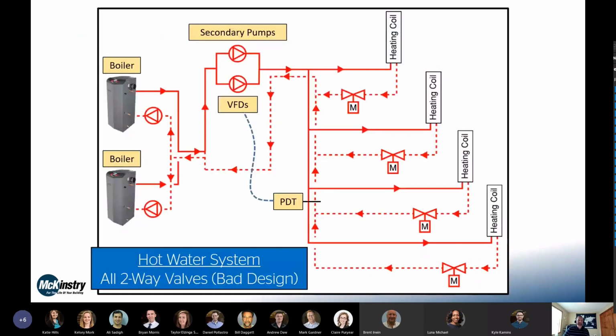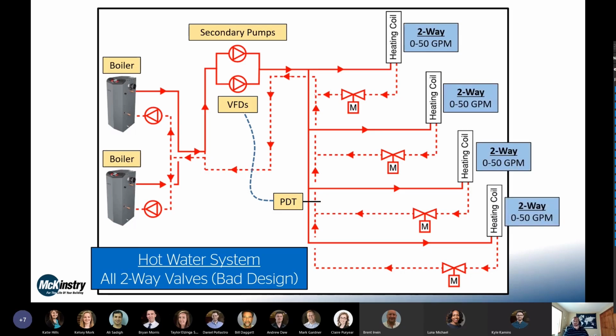So back to our schematic. So same schematic as before, the only difference is we've now replaced all of our 3-way valves with 2-way valves. And so each of our coils are now 0 to 50 GPM. So now we have this variable flow scenario. We now have to control these pumps with variable frequency drives based on the pressure in the pipe system. That's a presentation for another day. But ultimately, these pumps are supposed to speed up and speed down depending on what's going on with the coil needs out in the system.